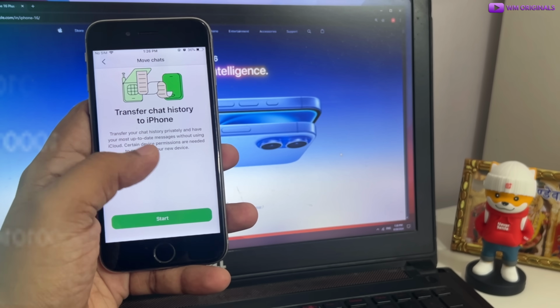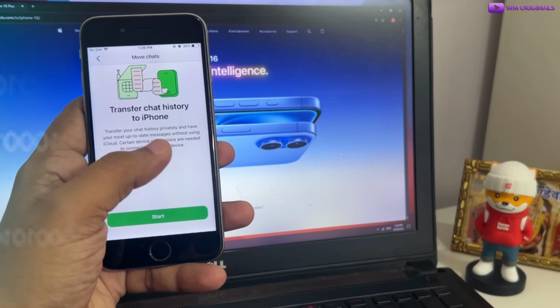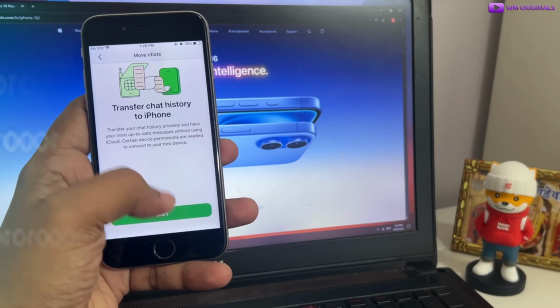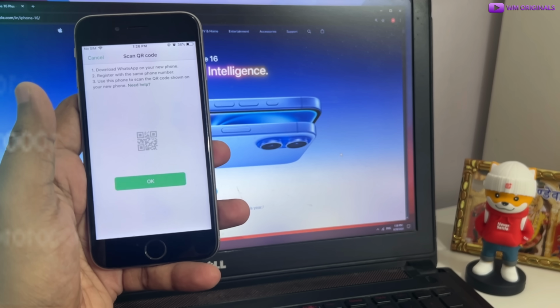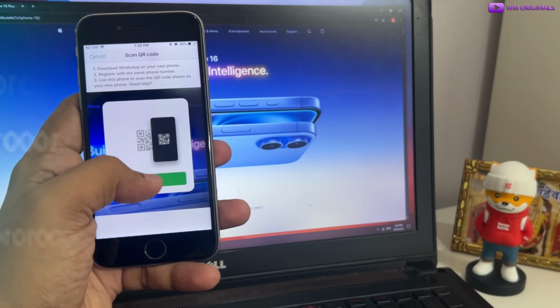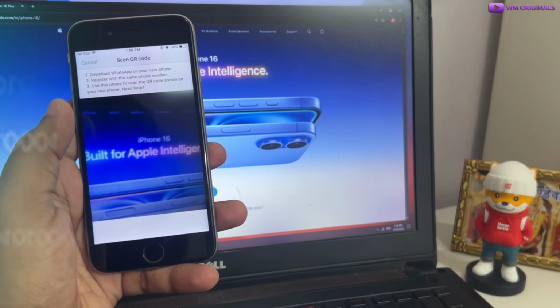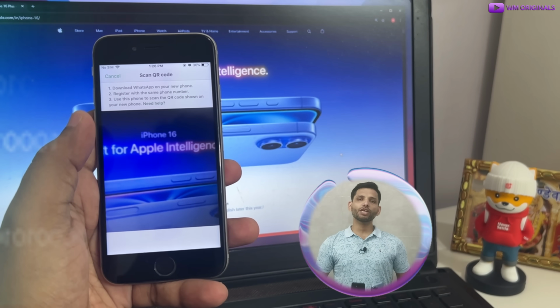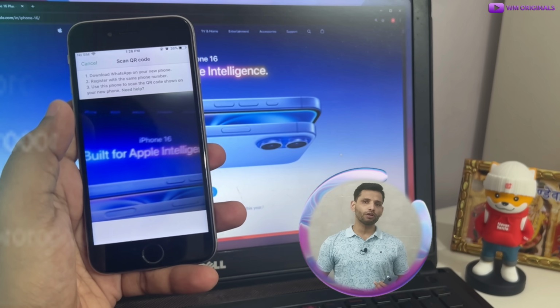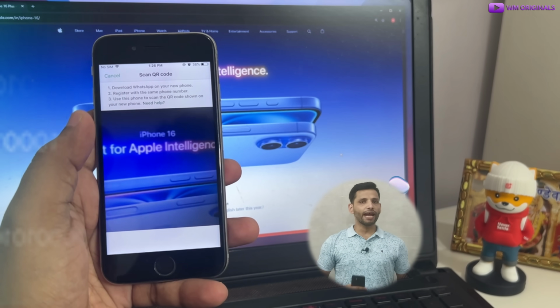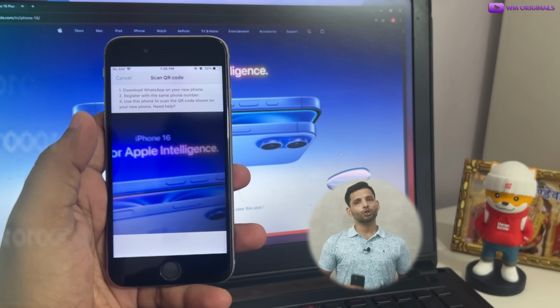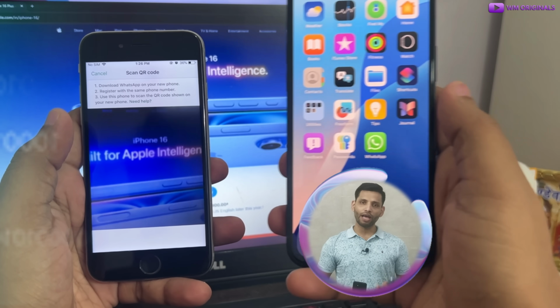Here we get transfer chat history to iPhone pop-up. It helps to transfer your chat history privately and have your most up-to-date messages without using iCloud. Now once we are ready, it asks us to scan QR code using the new iPhone. We are simply required to install WhatsApp on new iPhone, register with the same number and then use old WhatsApp camera to scan QR code shown on new iPhone WhatsApp.